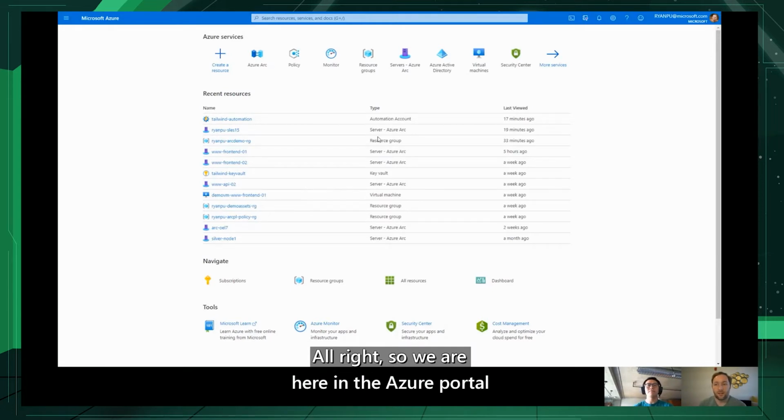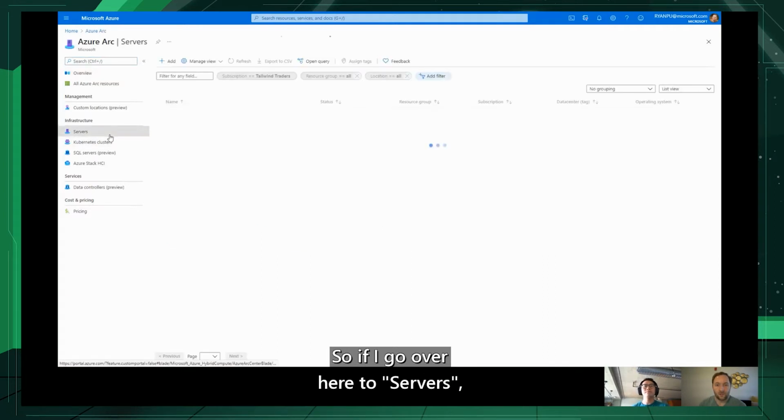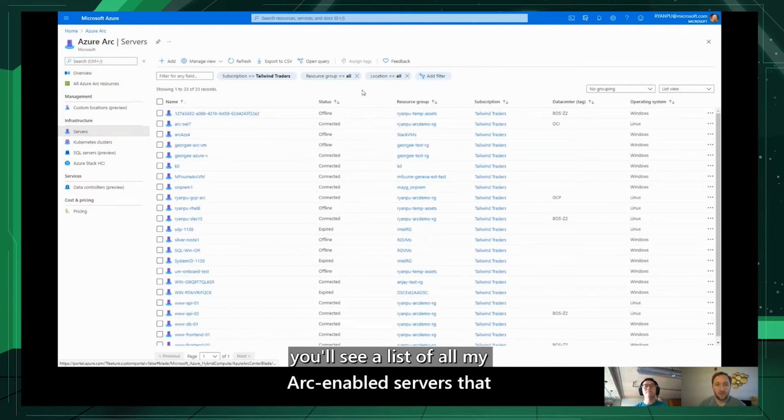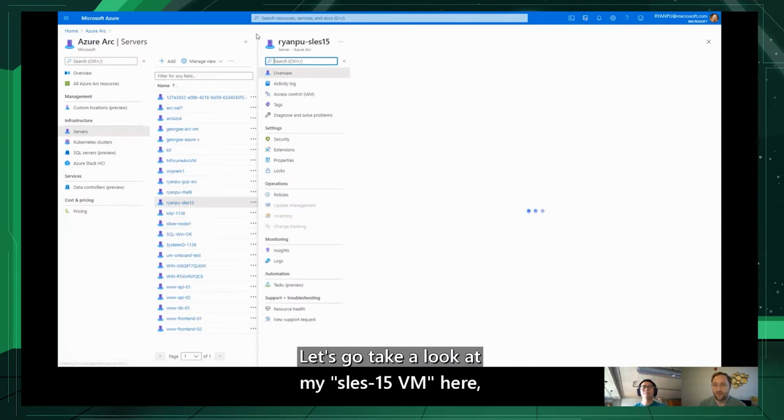All right, so we are here in the Azure portal, looking at all of the resources I have in Azure. I can go here to Azure Arc and take a look at those that are running in a hybrid fashion. So if I go over here to servers, you'll see a list of all my Arc-enabled servers that I've onboarded to my Azure subscription. Let's go take a look at my SLES 15 VM here.